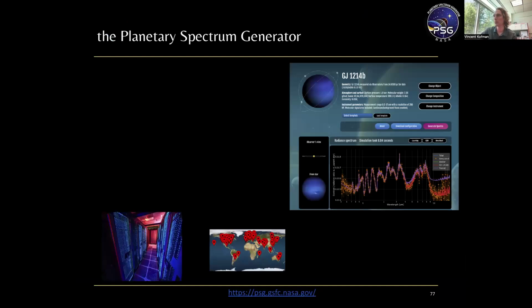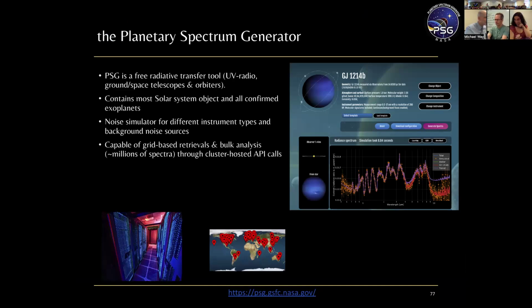If you can proceed to the next slide, I have a short introduction about the Planetary Spectrum Generator, and I don't know why the text is not showing up, because it's in white here. Oh, there we go. I have to scroll through it. Sorry, my bad. Okay, no worries.